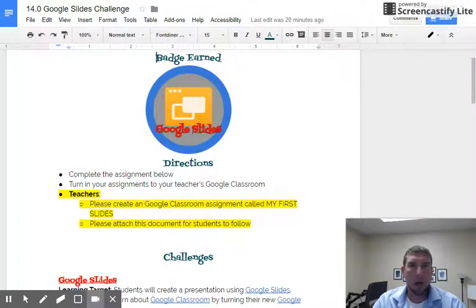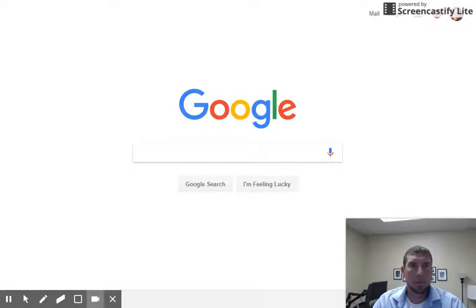But let's get started. I'm going to switch over to a blank Google tab, and I have my instructions over here, so let's get going. First off, we need to make sure that we are signed into our Google account, and I see my picture over here, so I know I'm in. And I've opened up Chrome to a blank Google web page.